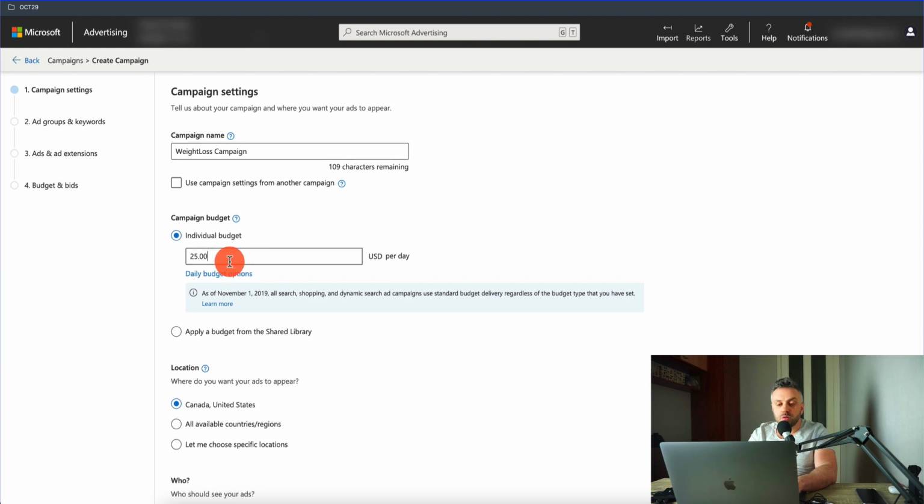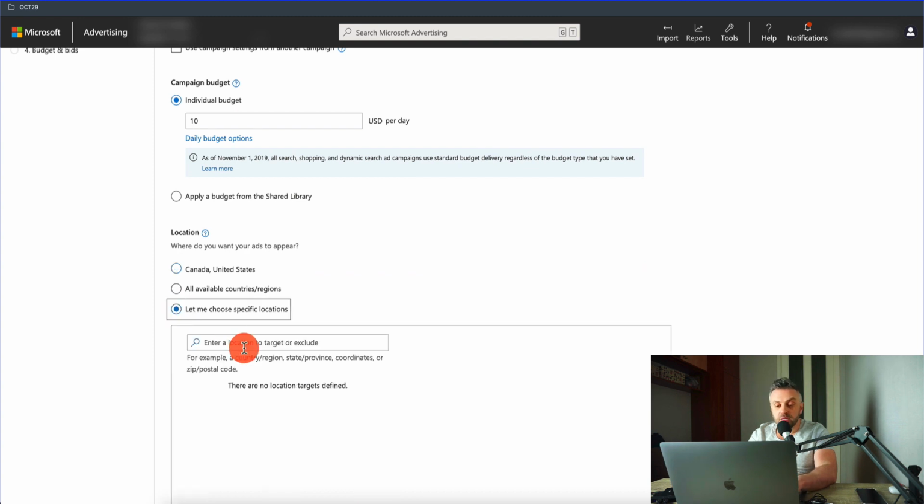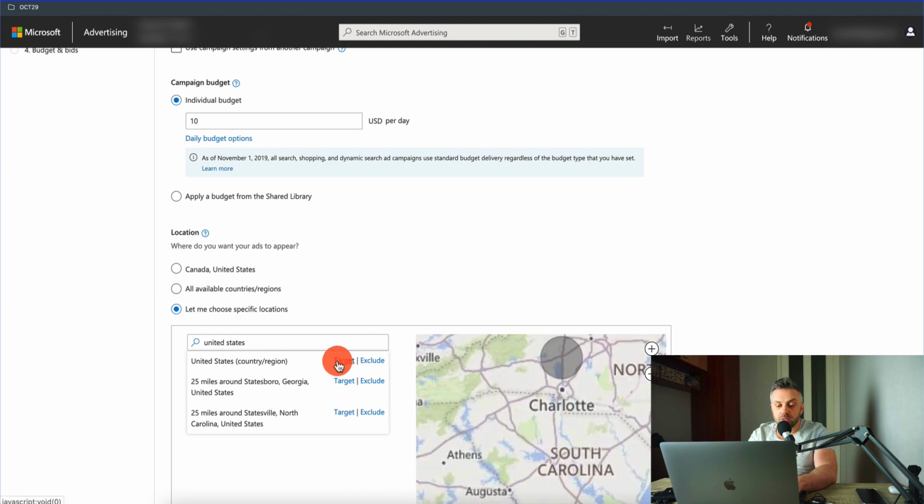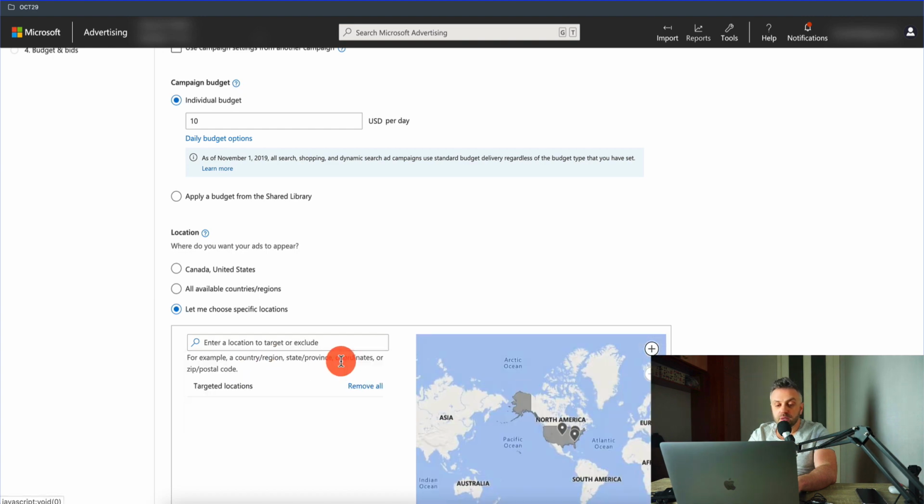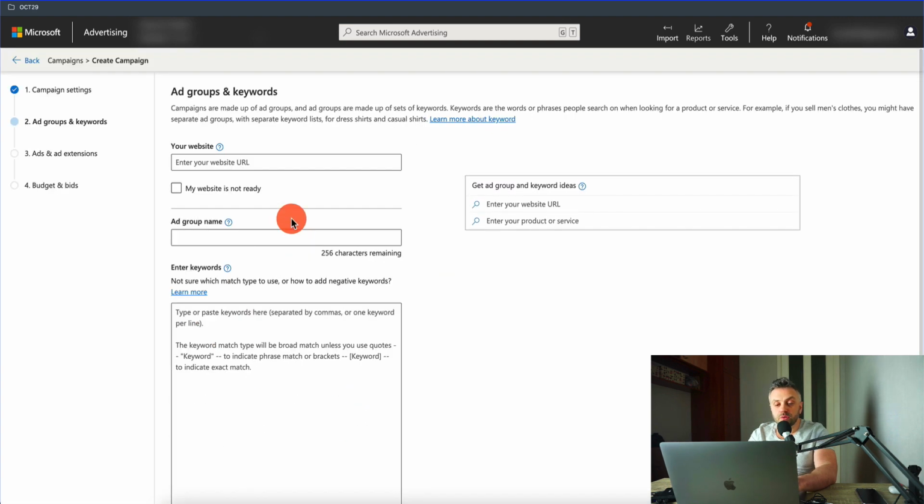Okay, individual budget, we're going to start with maybe something like $10 per day. We're going to put United States initially. We're not going to do Canada, United States. We're going to put United States. We're going to select this target. We're going to scroll down. We're going to deselect this about your targeted location because we only want people in our targeted location. We're going to keep English. We're going to save and go to the next step.